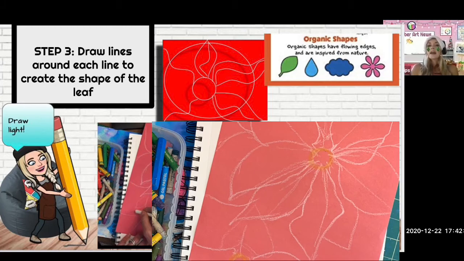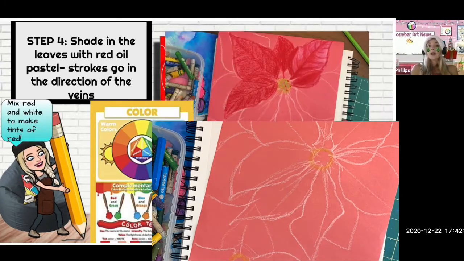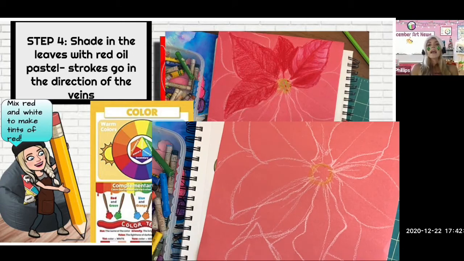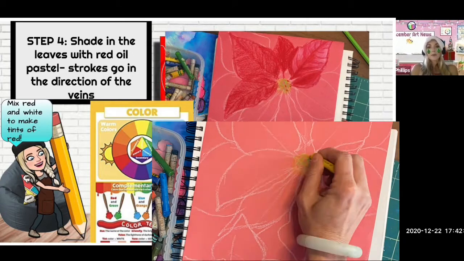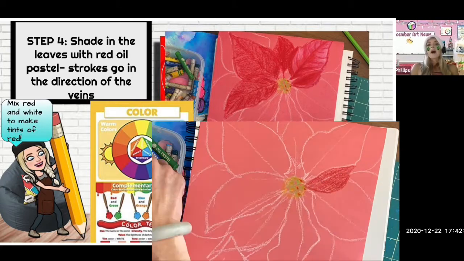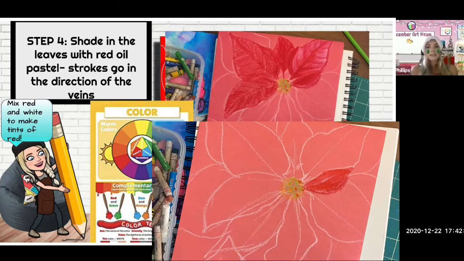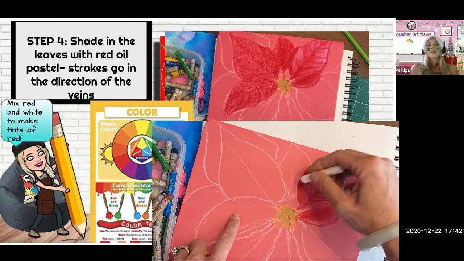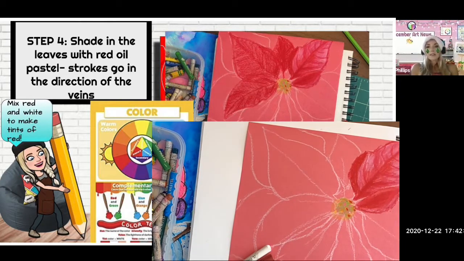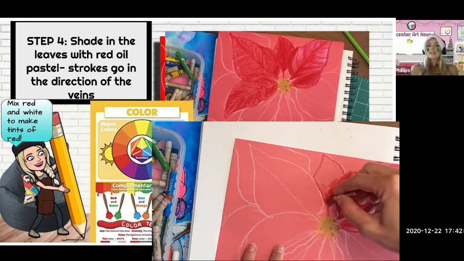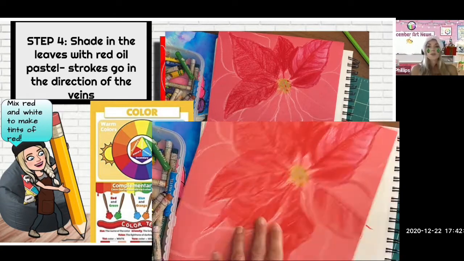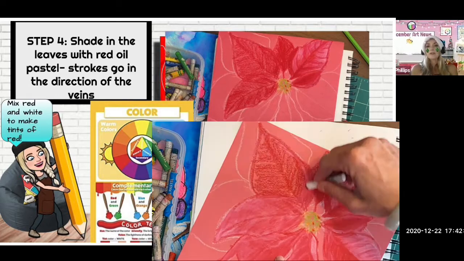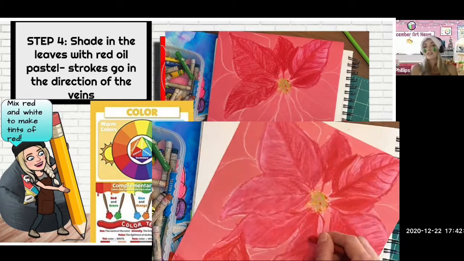Once you do that, step 4 is to take a red oil pastel and shade in each leaf in the center of your poinsettia. Now, I've tried to make sure that my lines went in the direction of the veins of the leaf. So you can see there's a line down the center, and then I shaded it in with short little strokes that went from the middle to the edge of the leaf.